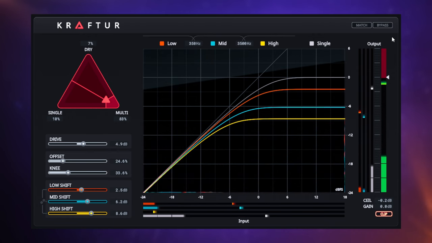So really quite a significant difference there in loudness. But this isn't all about loudness. Let's dive in and take a closer look.